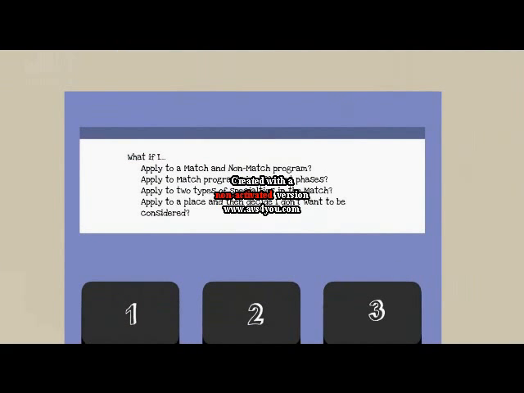The match process is meant to support applicants in finding positions in postdoctoral dental education programs of their choice. Understandably, the process can be stressful. Here are some frequently asked questions and answers that might help you better understand the process.